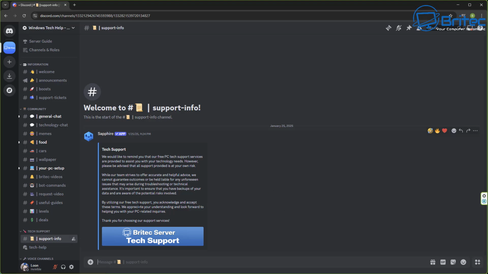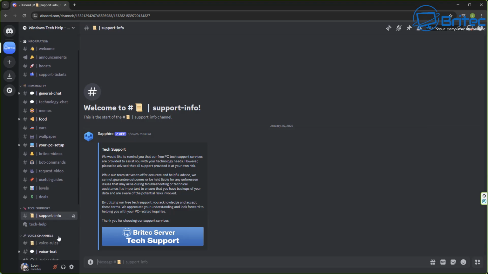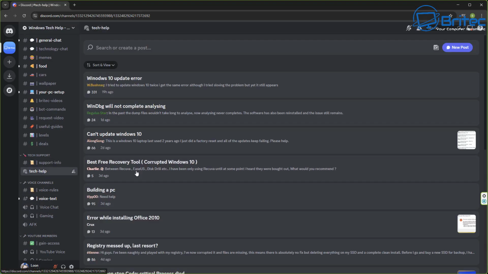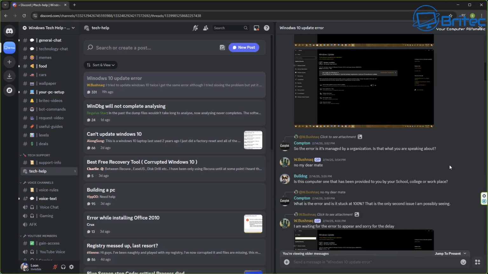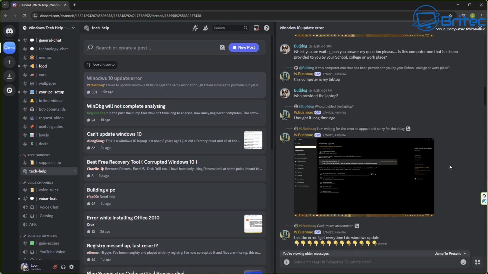Inside the tech support area, you can read this little informational area here. This will tell you exactly what we expect for tech support. It's not a right. It's a privilege. So just go ahead and open up a tech help area here and you can click on it and you'll see there's been tons of help already given to people that have had issues.